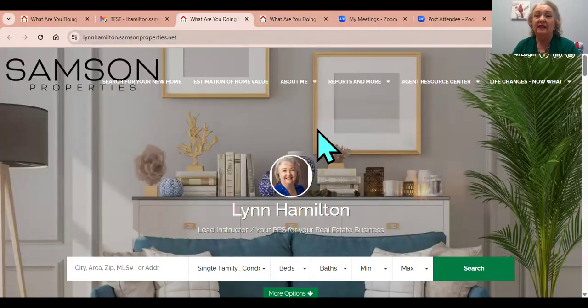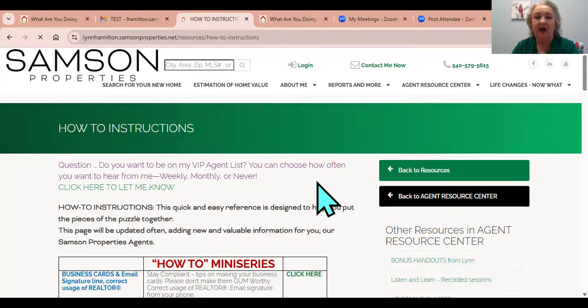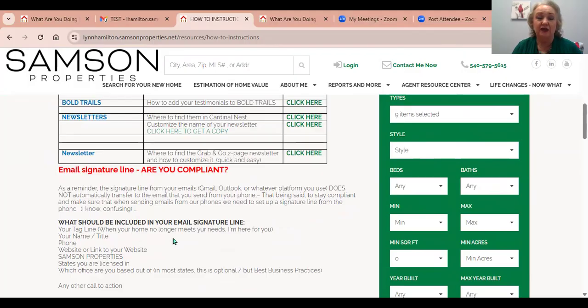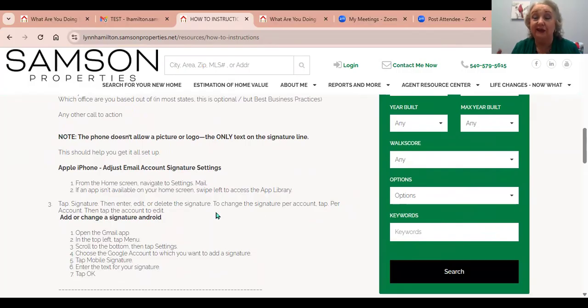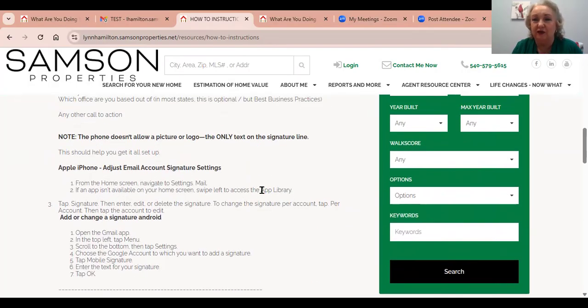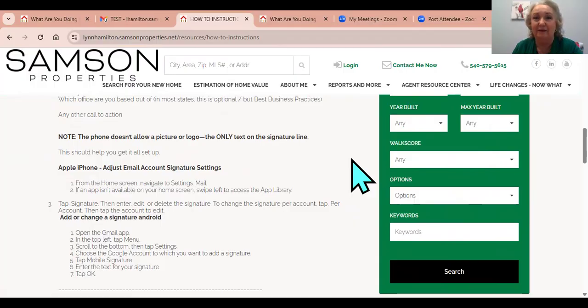Now, if you are needing to update your phone as well, again, on my website, I have created for you an Agent Resource Center. You have bonus handouts from various classes I've taught, how-to instructions. On how-to instructions, we also have here, are you compliant? Make sure that you are adding the email signature line to your phone. If you don't know how, neither did I. I had to Google it, and I've actually just dropped the instructions straight from Google right on my reference page for you. So that's under the Agent Resource Center, how-to instructions. Boom, make sure you're getting that updated as well.